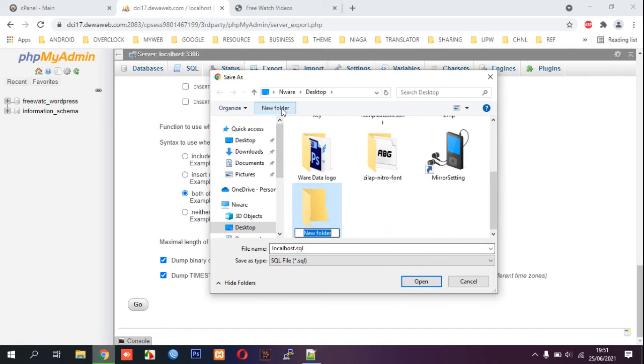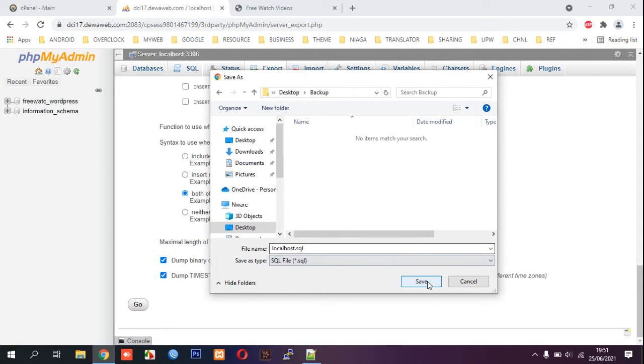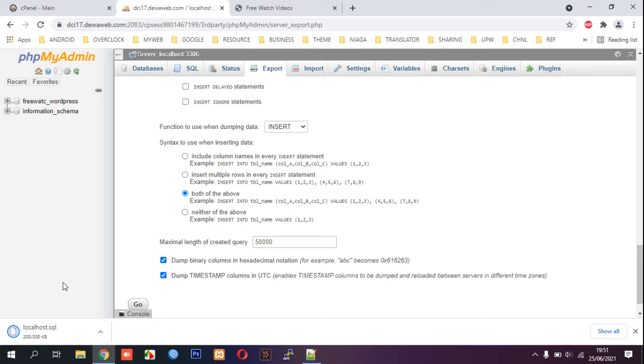For example, you need to create a folder and you can click save the database. The database is the most important for websites, so you must backup it regularly.